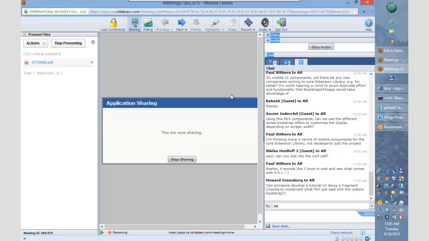But when we get the answer, and if we can release that, then I will put this fragment somewhere on OpenNTF, probably as a new project, like Bootstrap for XPages extensions, something like this. And then we can work on the tutorial, but if somebody can help here, I would really appreciate it.